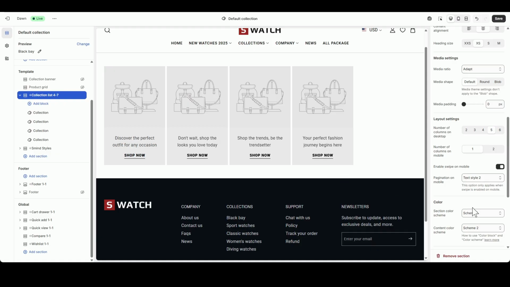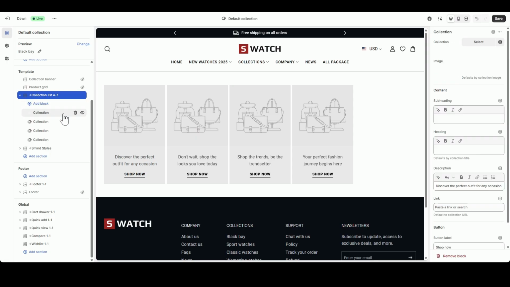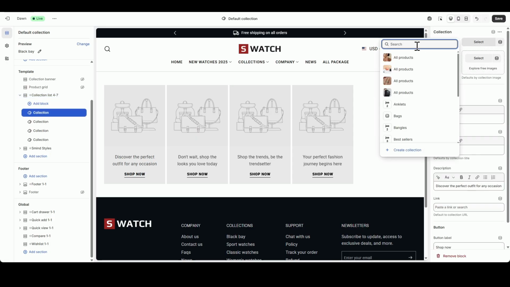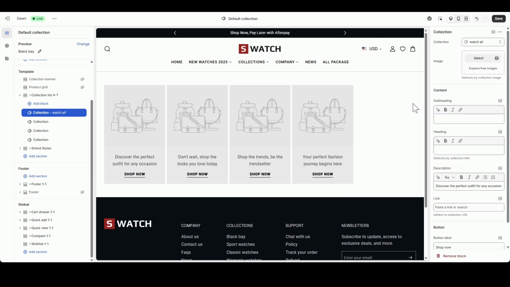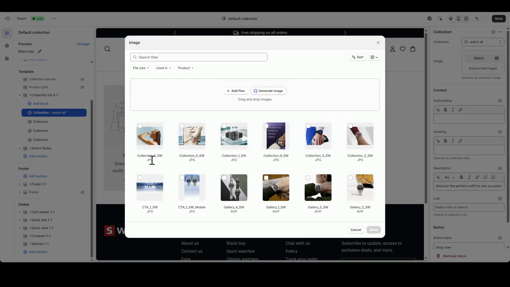Now, let's customize the individual collection blocks so we can link your actual store categories. Over in the left sidebar, click the little arrow right next to your collection list section to reveal the individual blocks nested inside it. Go ahead and click the very first block. In the right-hand menu, click Select located right under the collection setting and choose the relevant category, for example, Watch All. Next, click Select Image to upload or choose a high-quality photo representing that exact category.